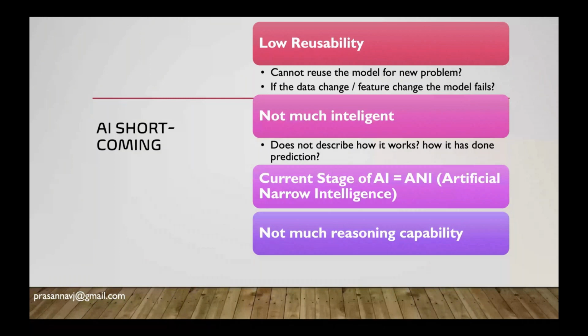The model is not reusable. The model is not that intelligent. So the current stage of AI or the machine learning development that we are doing is predominantly called artificial narrow intelligence. In the sense, you don't focus on solving very large, common problems.